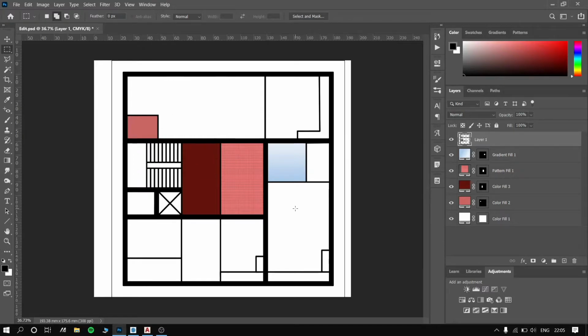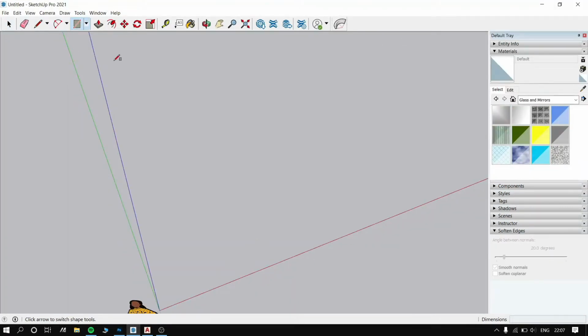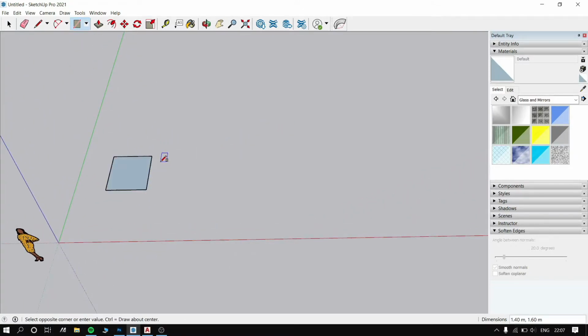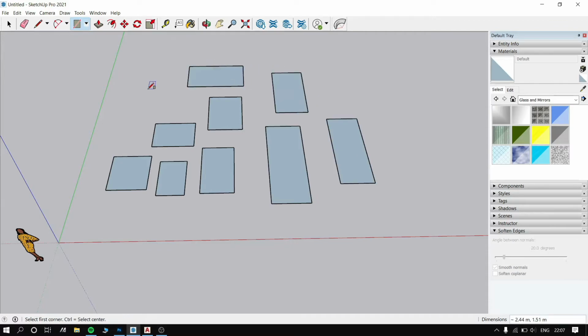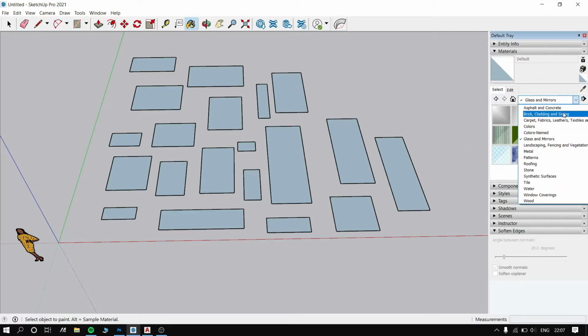Now, let's fill the boxes with materials available in Sketchup. Open Sketchup. Draw random boxes to fill the required material. Apply the required material to the boxes.